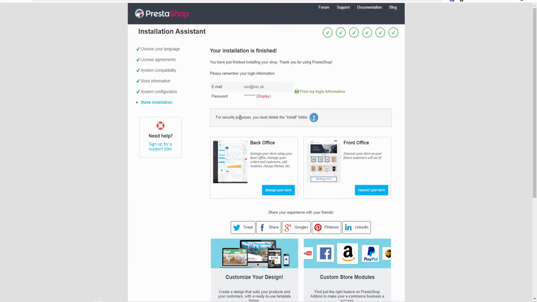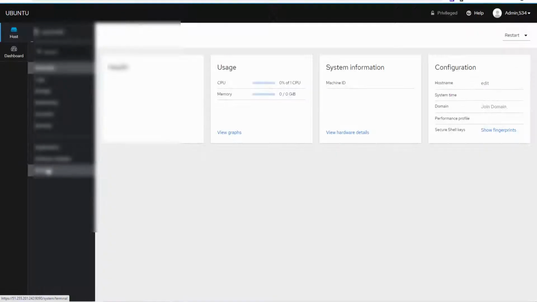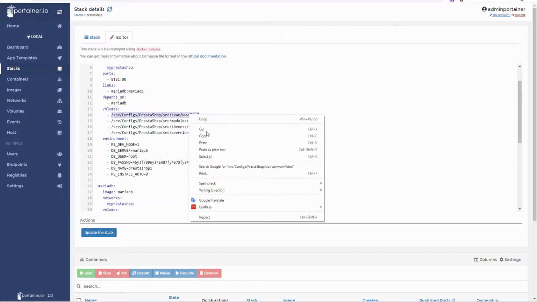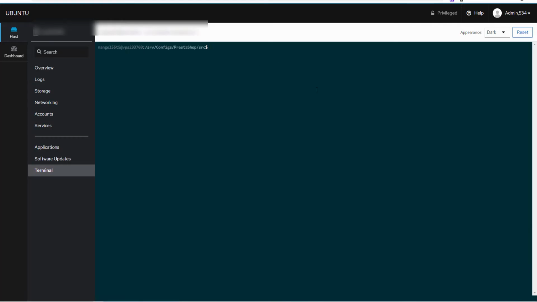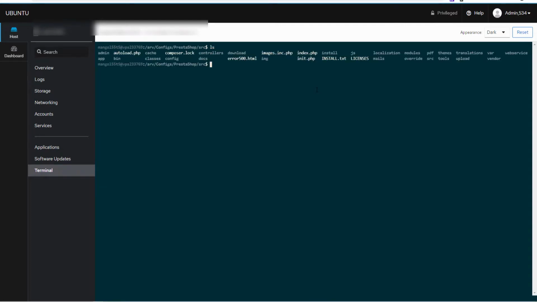For security purposes, you should delete the install folder. And you also should, if you can, rename the admin folder. So what I'm going to do, I'm going to my terminal. Let's go back. This is the actual path that I'm going to use. That's where we have installed PrestaShop. Here we go. We got inside the SRC folder. We're going to do ls. The first thing I'm going to do, I'm going to rename the admin folder and, of course, remove the install folder. Let's remove the install folder first.